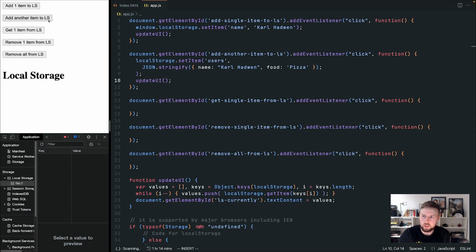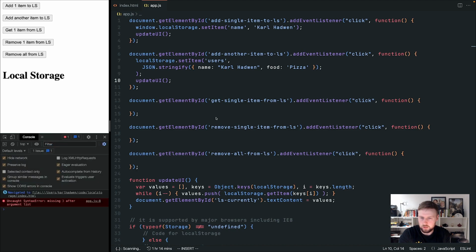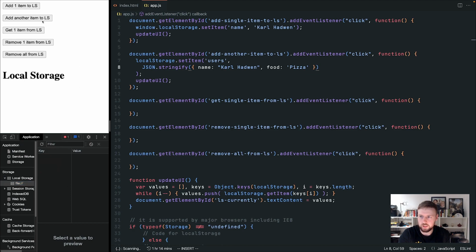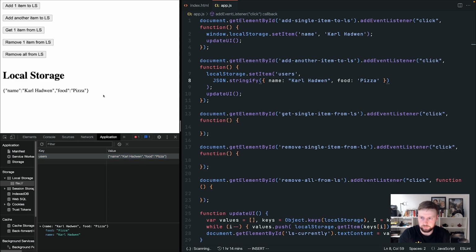So let's add another item to local storage. And this one, oh, syntax error. What are we missing here? We've got user stringify. Let's see. What are we missing here? Oh, why did I put that there? Give that another shot. We can check local storage again. There's nothing in there. Add another item. And there we go. We have an object in local storage.